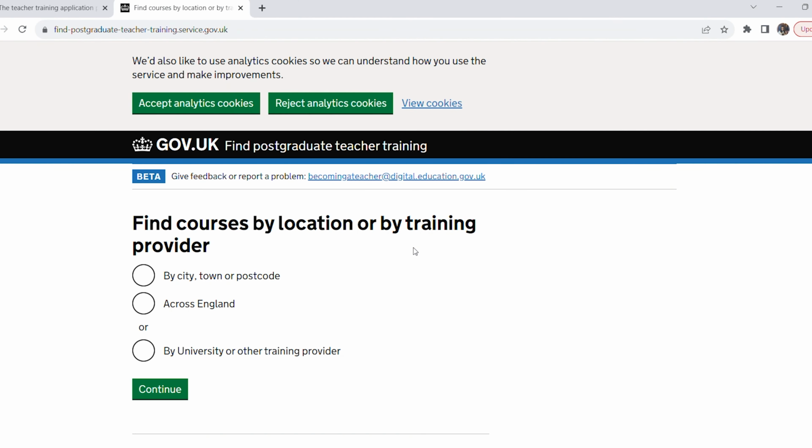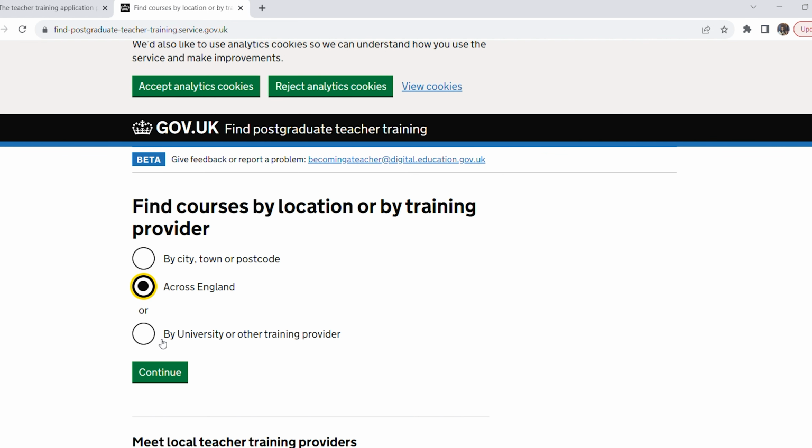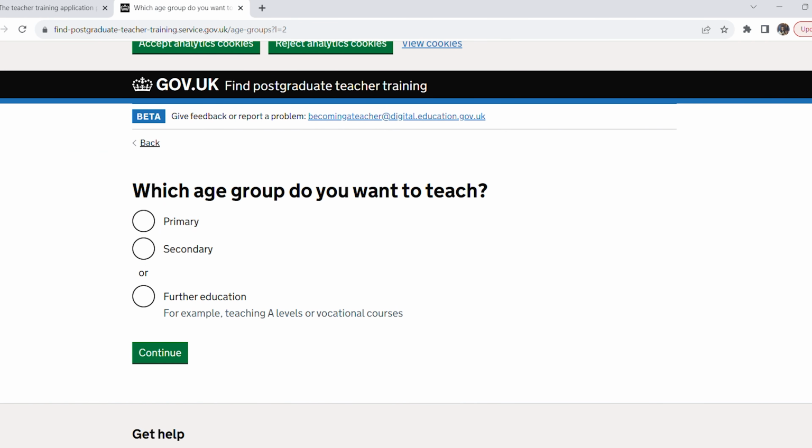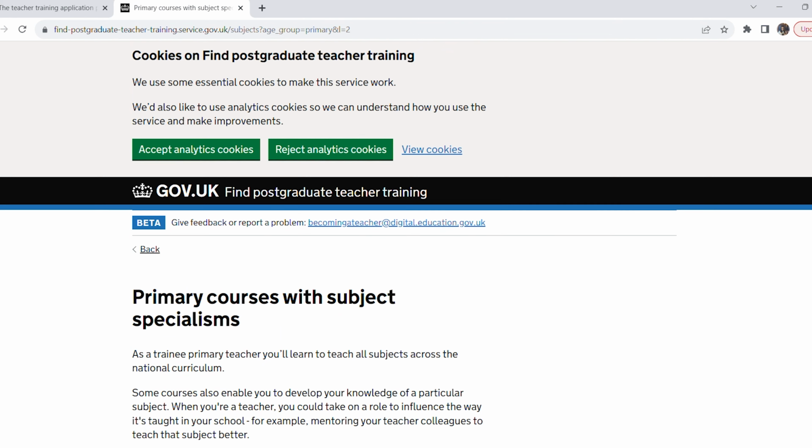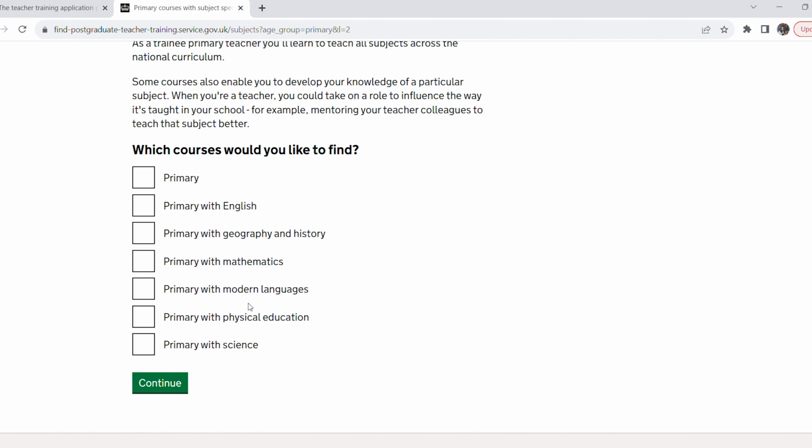It depends on how you like to learn and whether you want to be stuck in straight away or you want some of that extra background knowledge before you're put into a placement. So yes, you've got all of these options, and depending on what you do, let's say we'll go across England. Which age group do you want to teach? I'm going to say primary, because I'm a primary school teacher. With any specialisms, I speak French, so let's say modern languages.